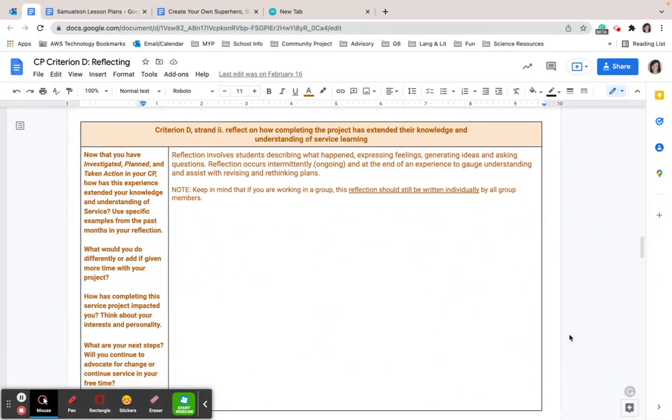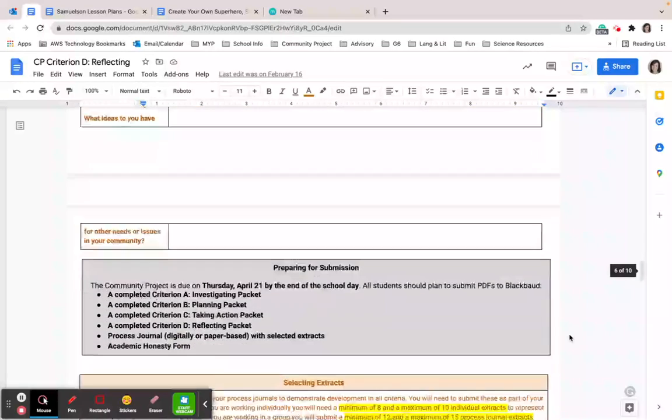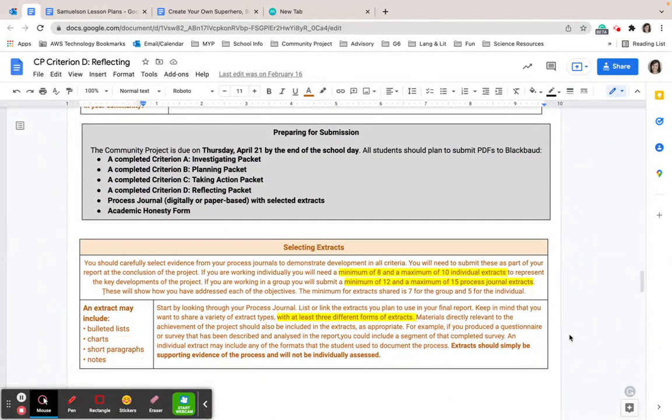I also wanted to note that if you scroll down to the gray section, this is really key, and I hope that you'll put these things in your planner. When we submit the community project, we are going to submit it to Blackbaud. I will create a task under your community project course. You will need to do it by Thursday, April 21, before the end of the school day. That means even if you're not here on campus, it would need to be submitted.